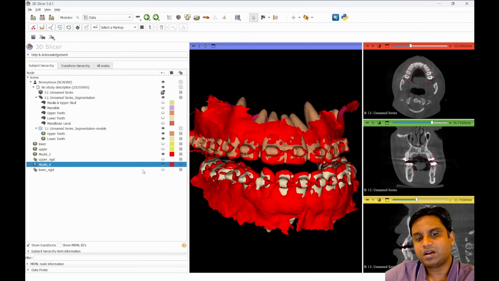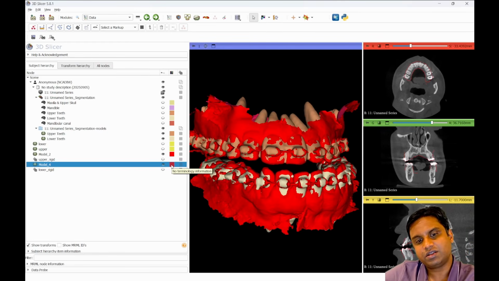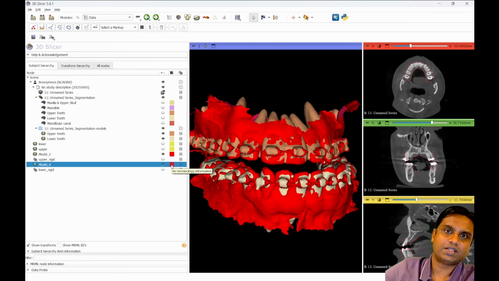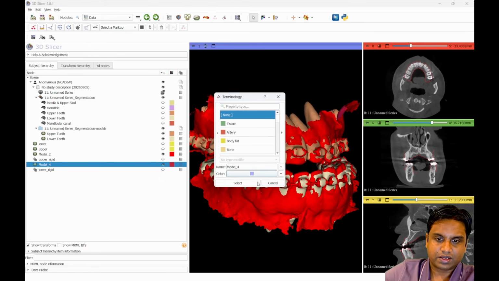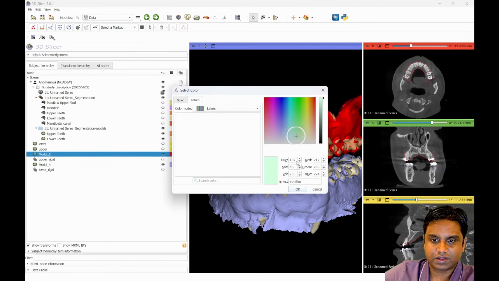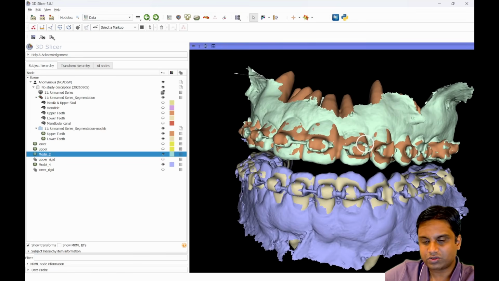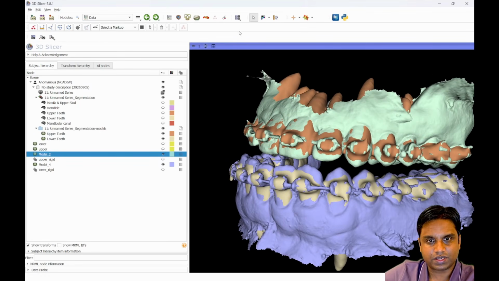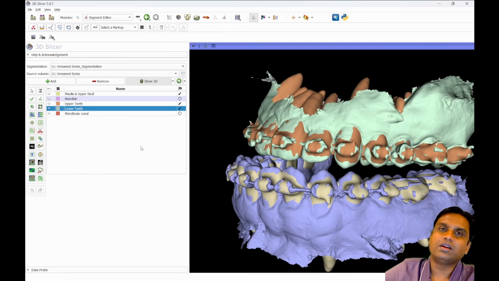But of course there are a number of other ways to improve this alignment if it's not working for you for some reason, but for today's lesson I will skip that. And to make it easy to visualize, I will just change the colors of the models just to make it easy on the eye. And then the next step is to create the skull models.